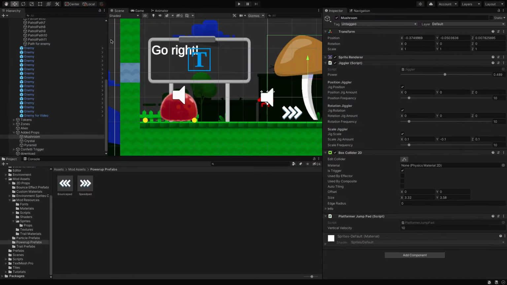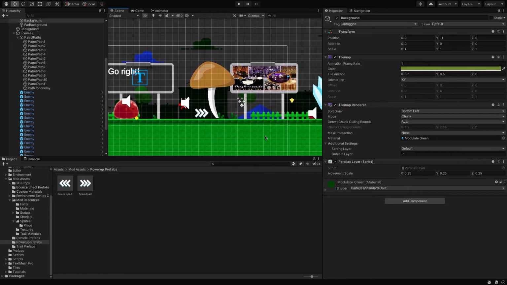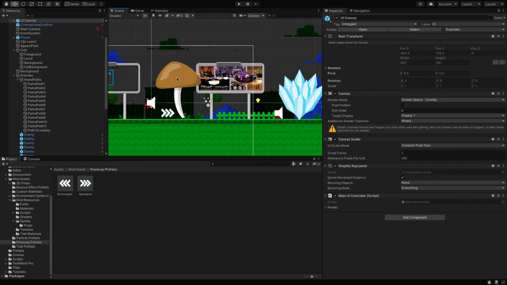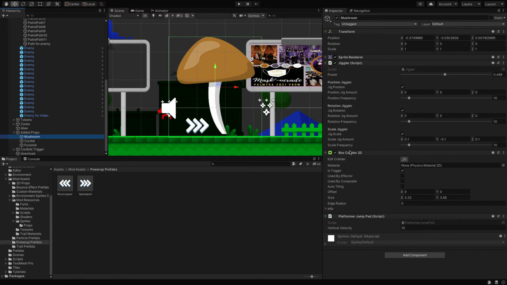Today, custom triggers. This is sort of not a recap, but just an enhancement you can do to any of your props. So previously, our good friend the mushroom. If we go to our added props, we've got our good friend the mushroom. We had added a component as far as a jiggler.